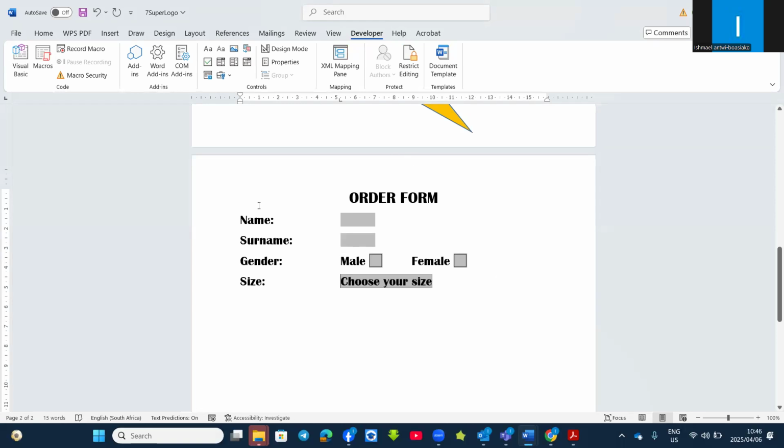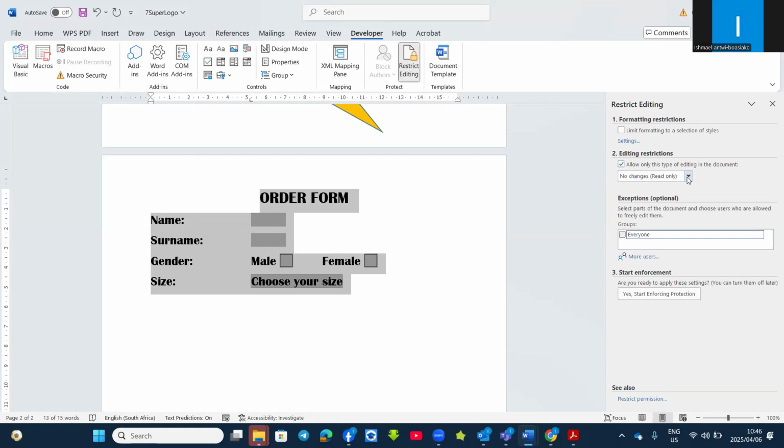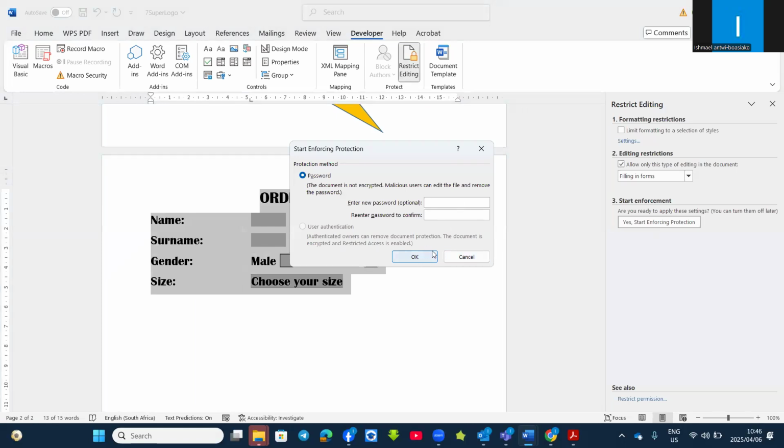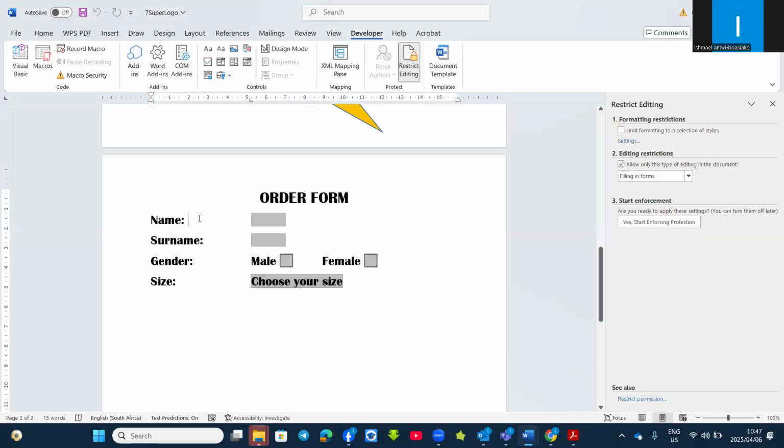Sometimes also they can ask you to restrict the editing. So you select it and then you go to restrict editing. Then you tick here, allow only this type of editing, which will be filling in forms. Then you click on Start Enforcing Protection. Without password or with a password, the question will tell you what you must do. So meaning when you try to delete anything there, it will not allow you to delete, only filling in the forms, nothing more. Now, if you want to stop the protection, you click on Stop Protection, and then it will be able to delete. Right. So this is all about forms.